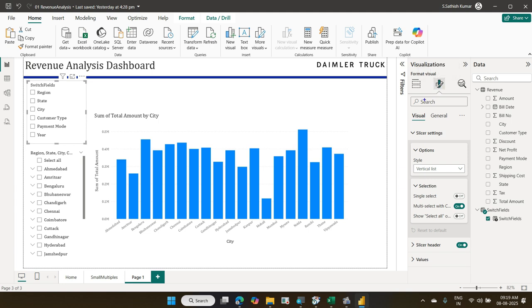After clicking on tile, you can increase or decrease the height and width. I am increasing the width and decreasing the height, so it looks like a tile here. Now you can select it like this. If I want region, I select region. State, I can select the state. City, customer type, payment mode, whatever you want.